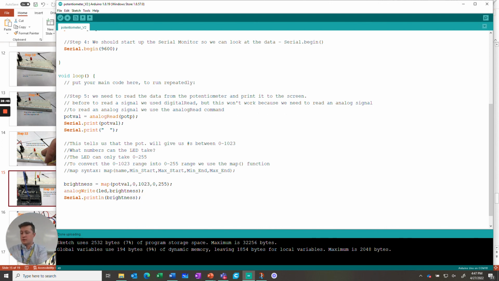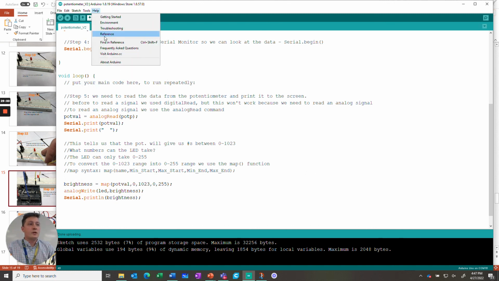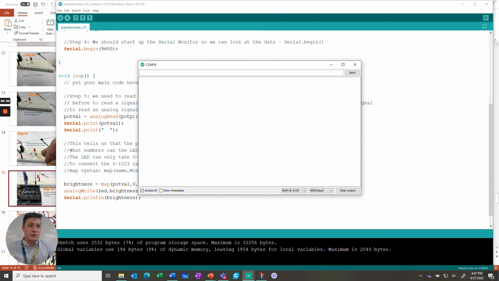Lovely. Now we should have a fully working dimmer switch. Yep, I can use the whole range of that. Isn't that cool? And if we look at the serial monitor, on the left you'll see the raw number that's coming out of the potentiometer, and on the right you'll see the converted value.